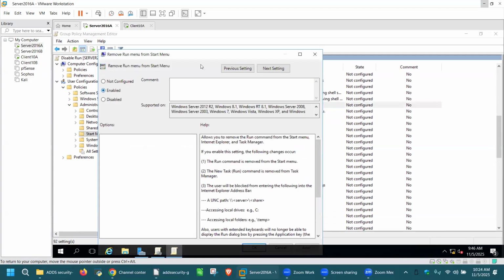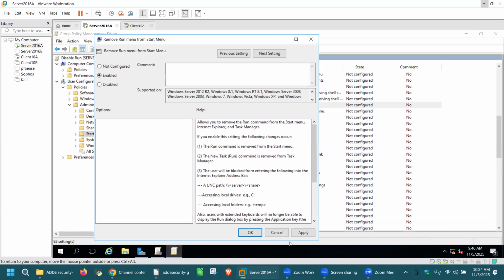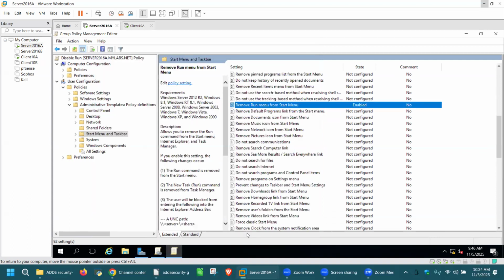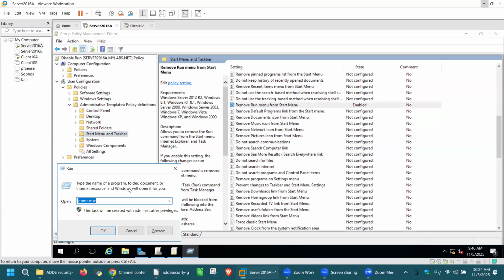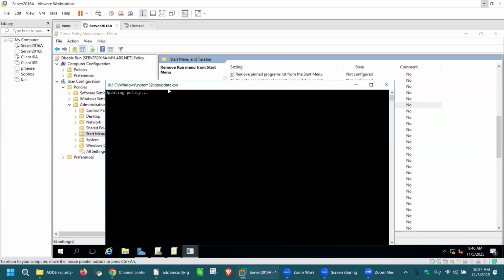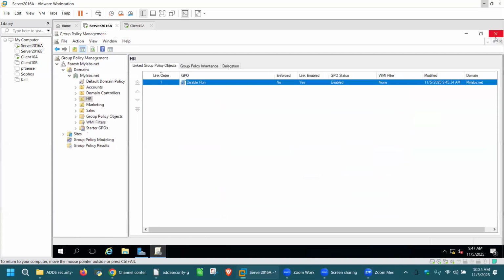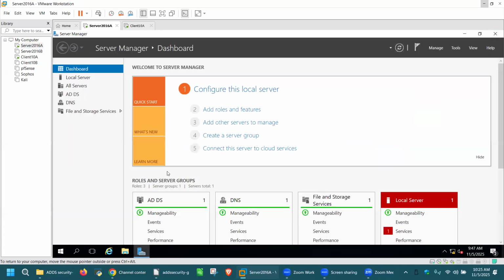We're going to enable this, apply, and OK. And I'm going to go to my run. We're going to do another gpupdate. Enter. It's going to update our policy. Computer policy update has completed successfully. Now let me just close these down again.